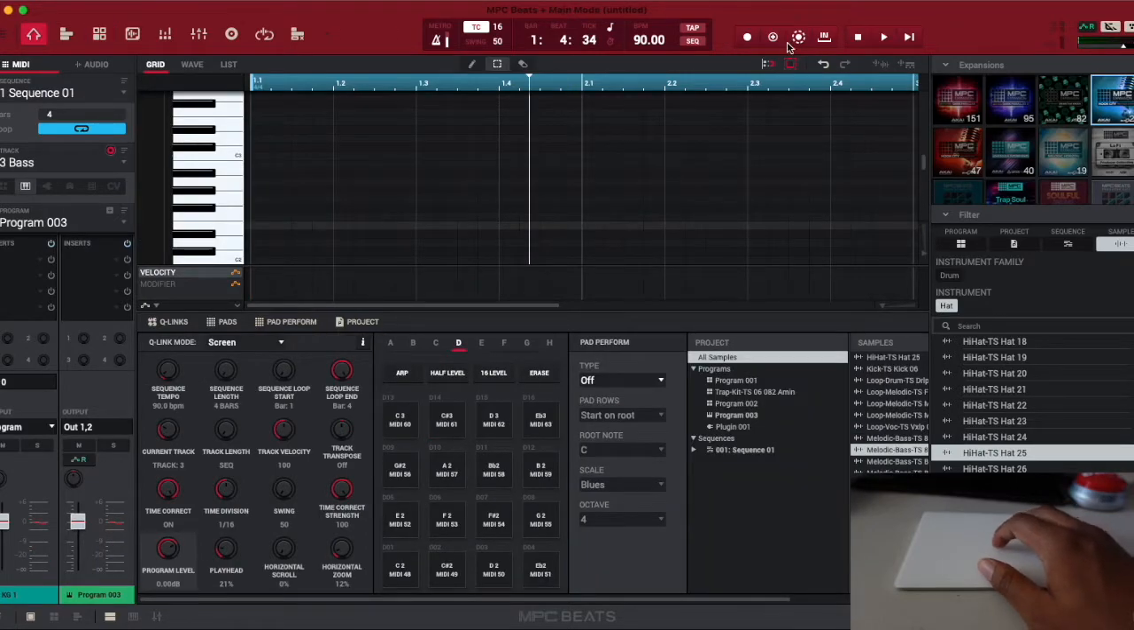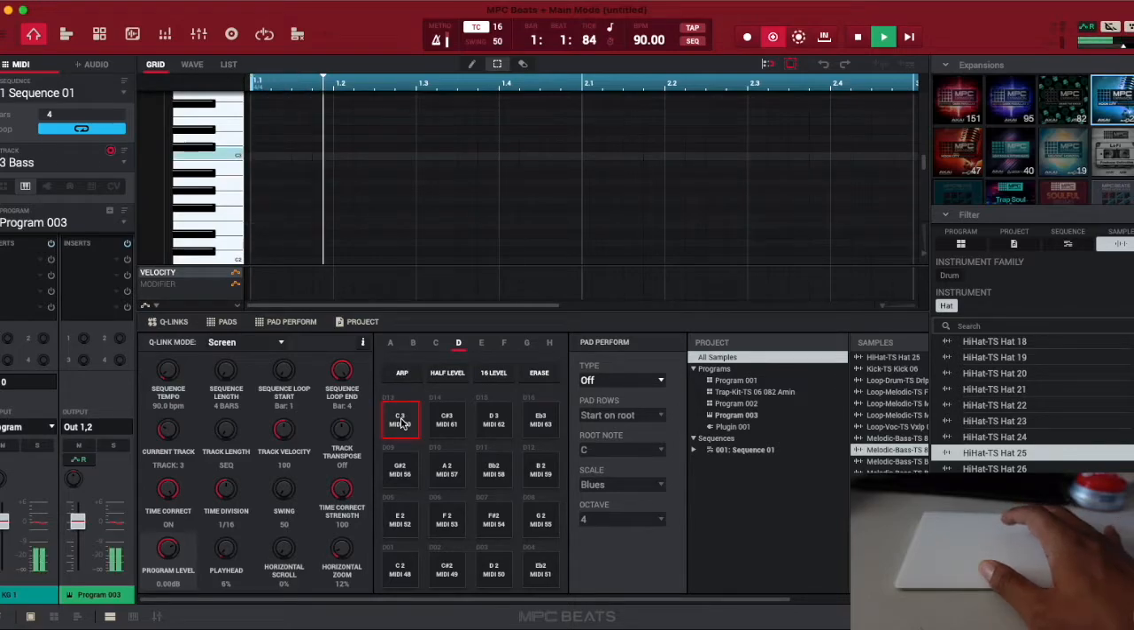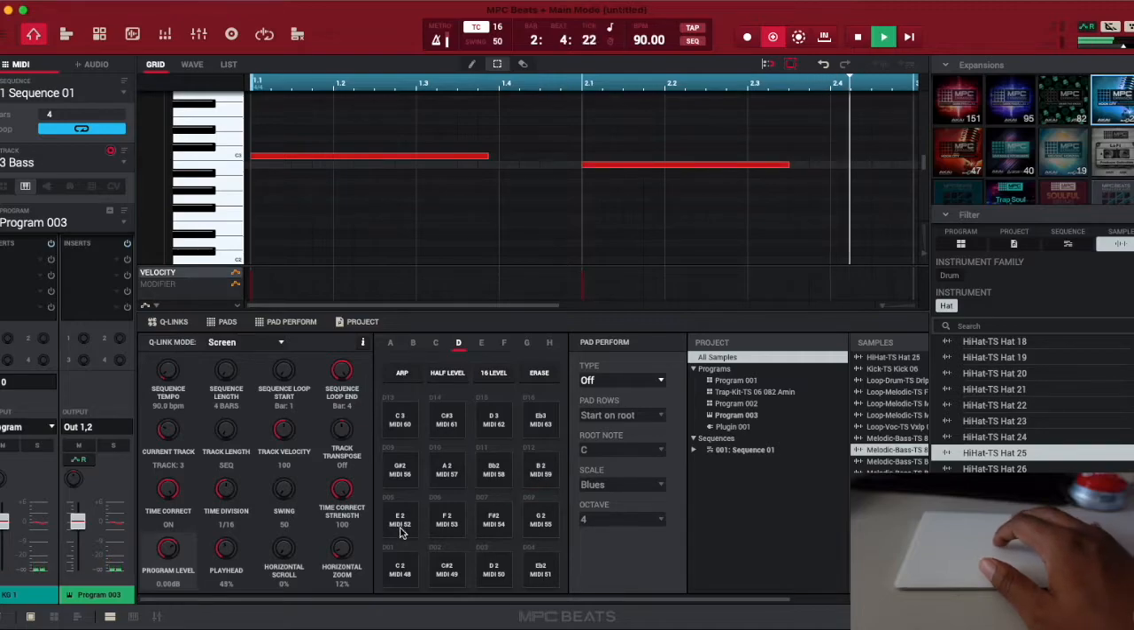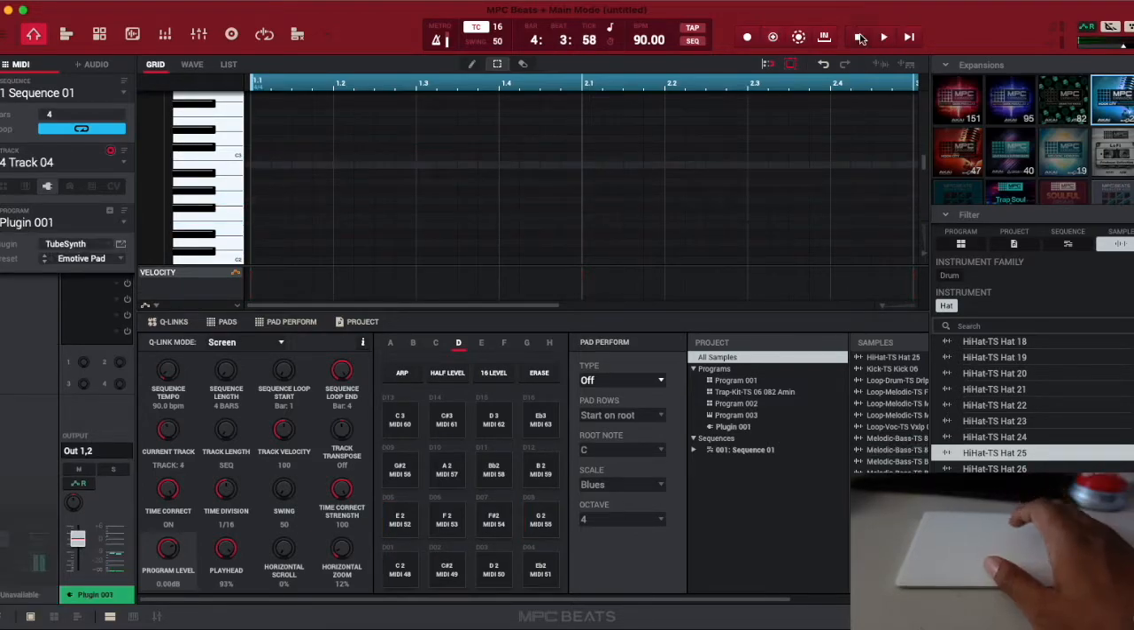Put a little bassline 808 on it. Alright, now I'm going to put down this little string line just to add one more sound.